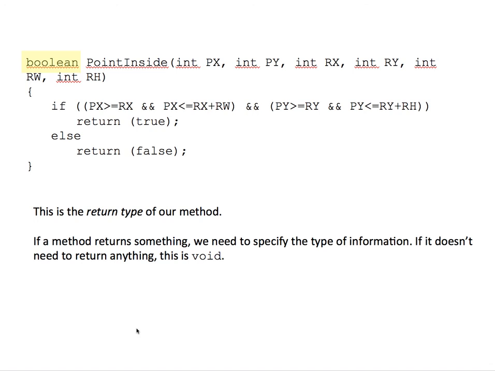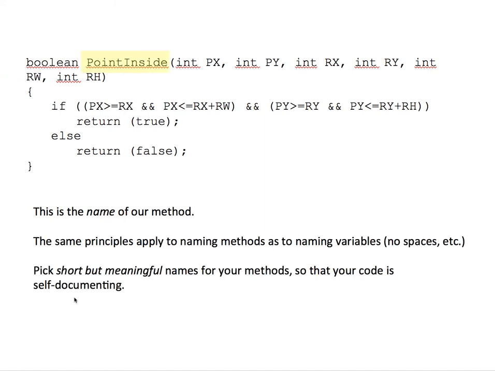So here we're asking a question: is this thing true or false? So in this case we return a Boolean. Here we specify the name of our function, and the same rules apply as when we name variables. You can't have spaces, they can't start with a number, and so on. The important thing is to pick short but meaningful names so that your code is easily self-documenting, as we've already seen.